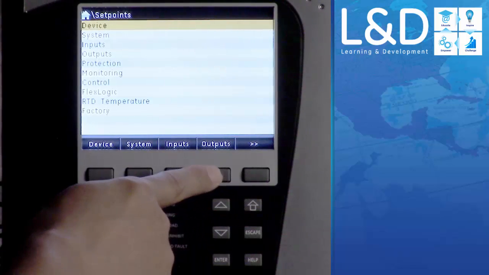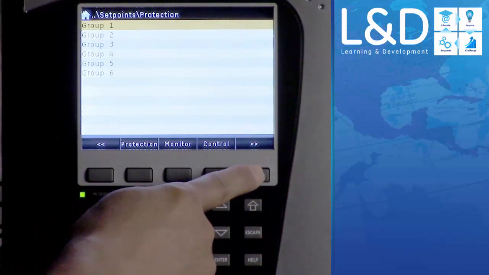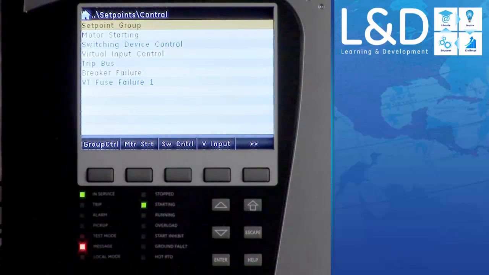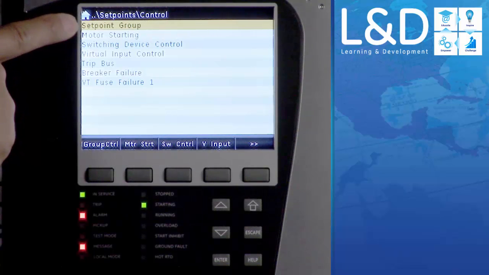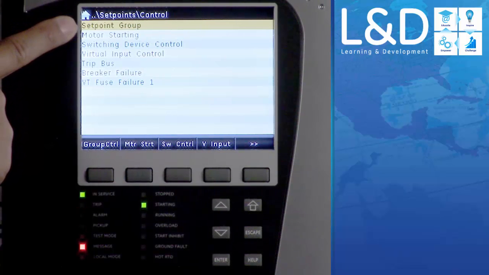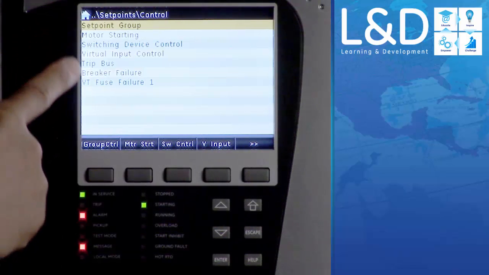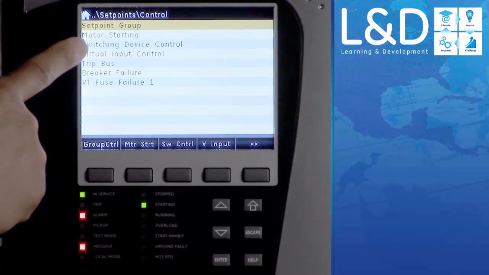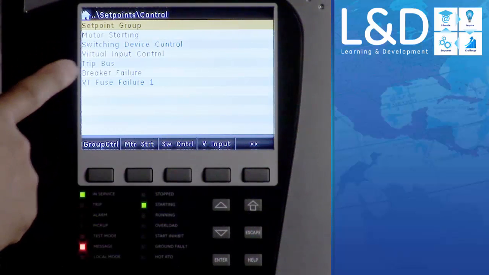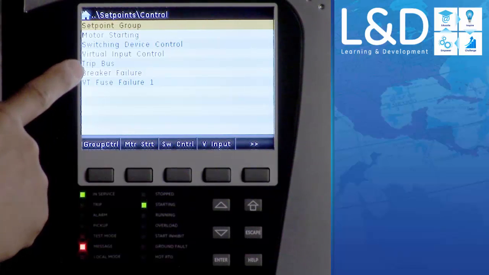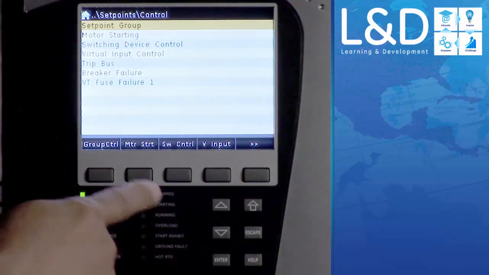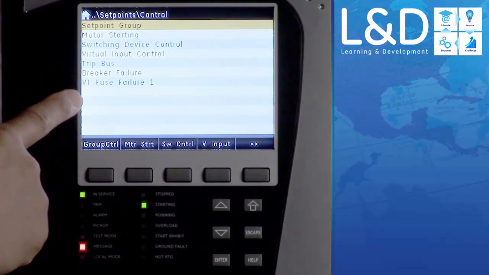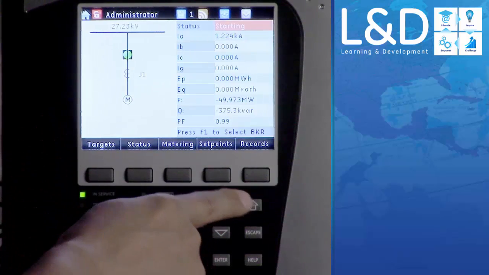Okay, so go to the Control menu after the Monitor. In Control you get lots of settings, and one important one is setting group switching, so you can switch from group 1 to 6. You also get control for the motor starting and switching device. You can choose the breaker or the contactor, virtual inputs, trip bus, which is a big OR gate for the many inputs, breaker failures, and VT fuse fails.